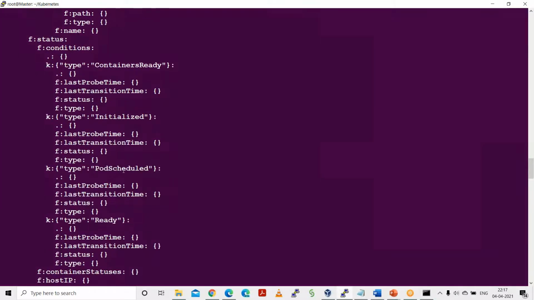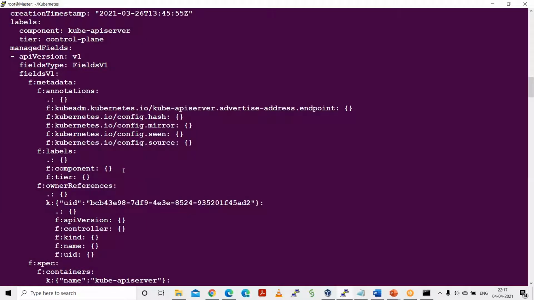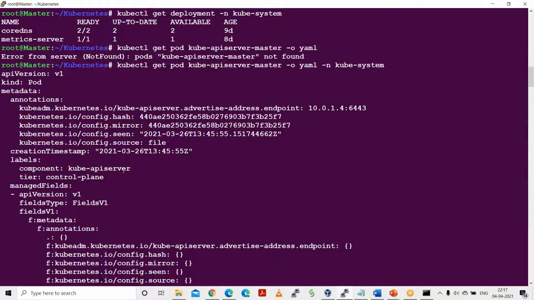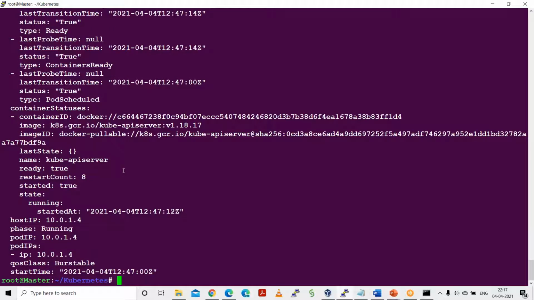I hope that this is clear now, guys, to each and every one of you. Yes, you can take out the YAML file from this pod and try to read it. It's beautiful. You will be able to understand many things out of it.